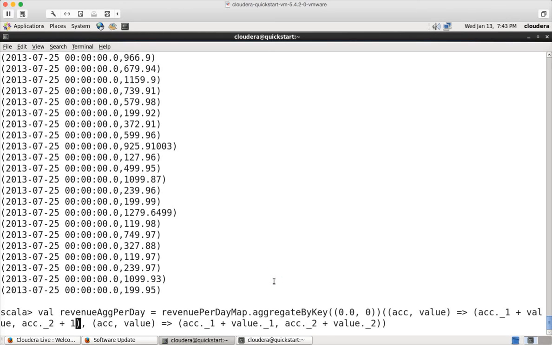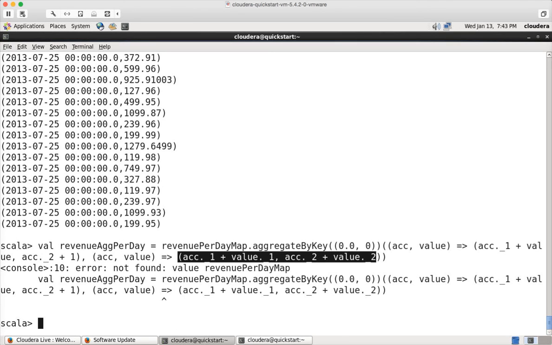So as the logic is different, and also the input type and output type are different, because the input type is just of float, and the output type is of type tuple with first element being float and the second element being of type integer, and you can hit enter.